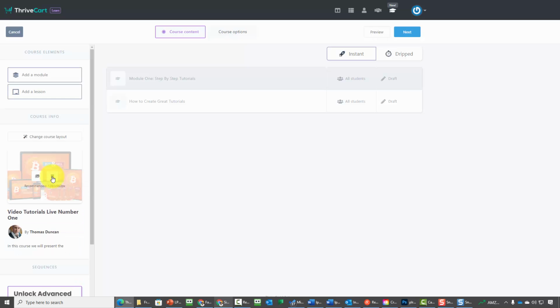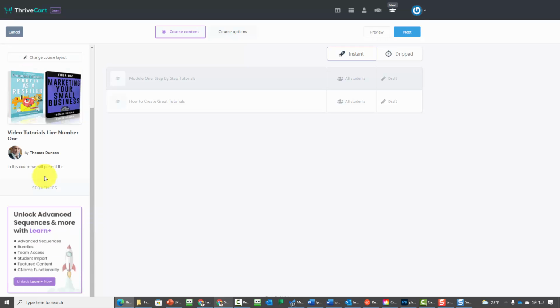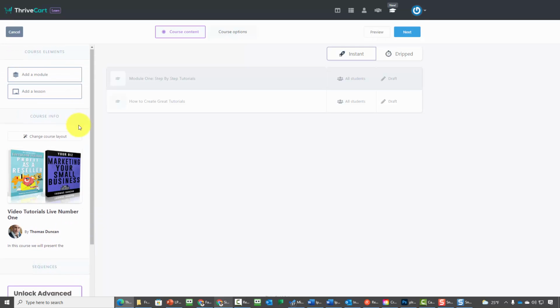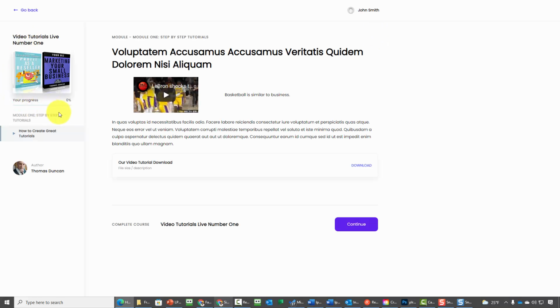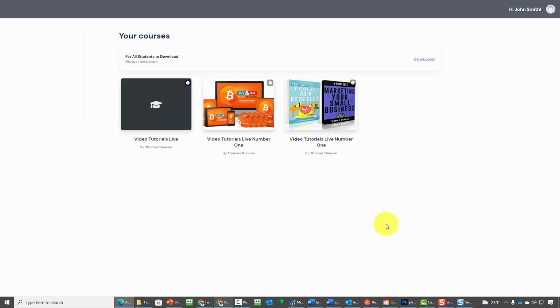So for example, if we were to change out the image, or to add a new image, that image will then be saved. If you go to preview your course, you'll see the new image inside of what is to be the student course portal. And then you'll see the student has what looks to be separate courses in their course area.